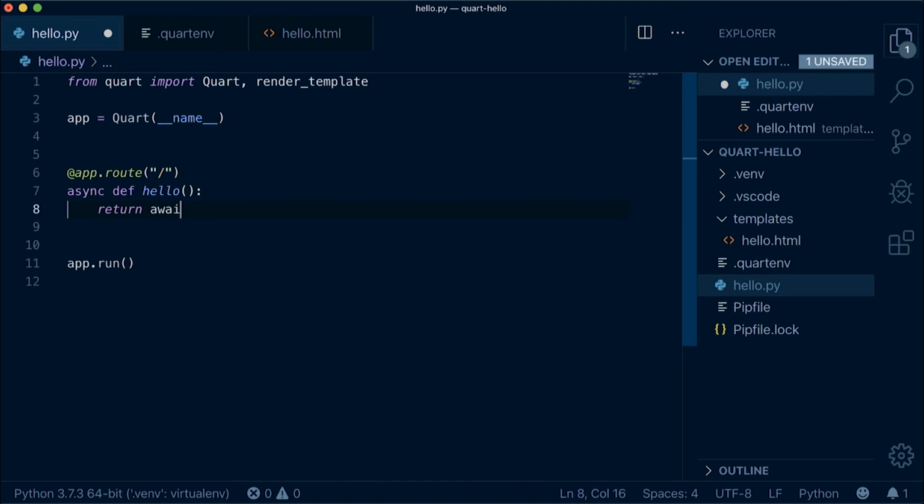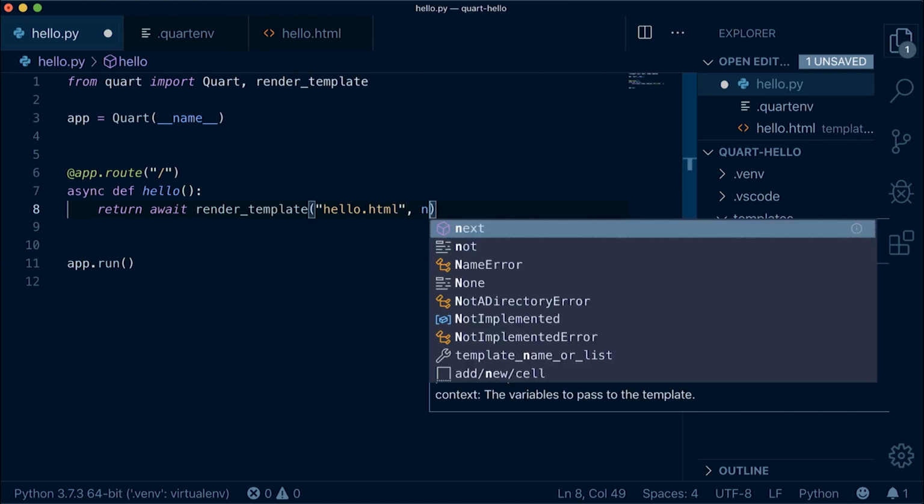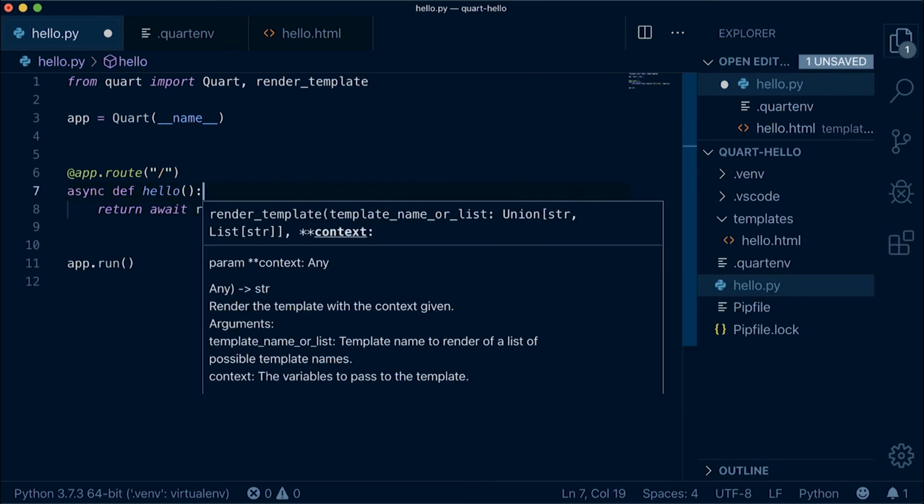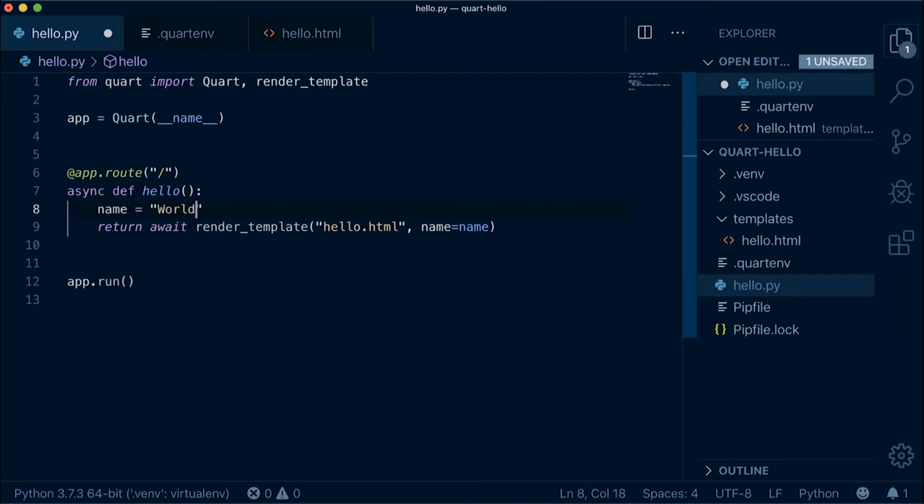Did you notice that? For the first time, we're using the await keyword. What do you think that is? If you said that render template is a coroutine, you are right. Rendering a template can take some time, so Quart hands that off to a coroutine so that it can service other requests until the template is rendered.